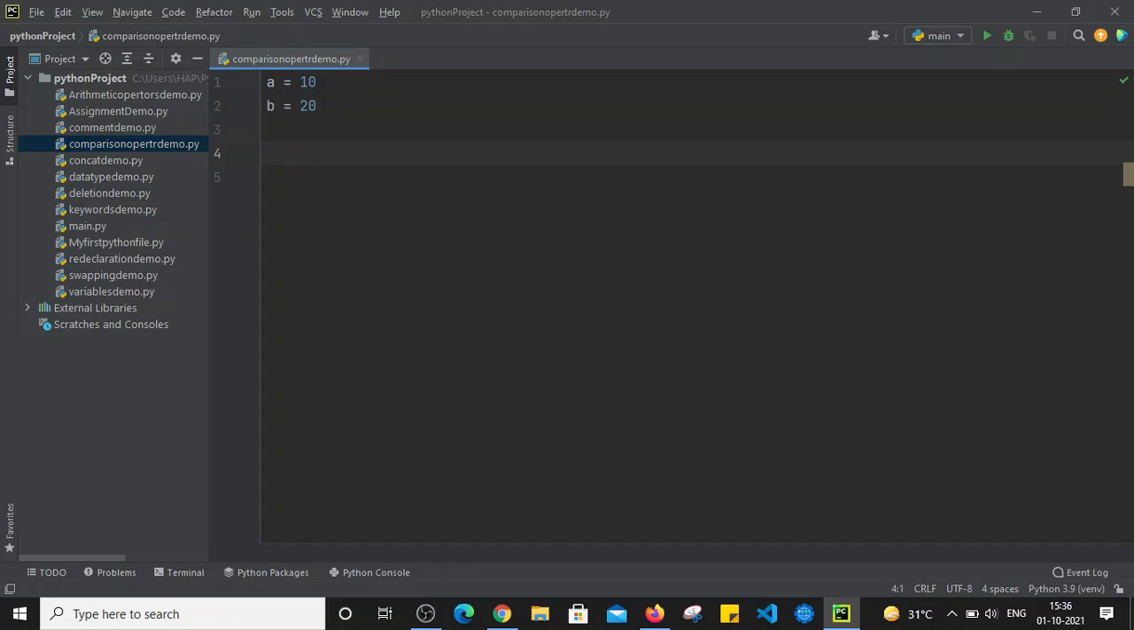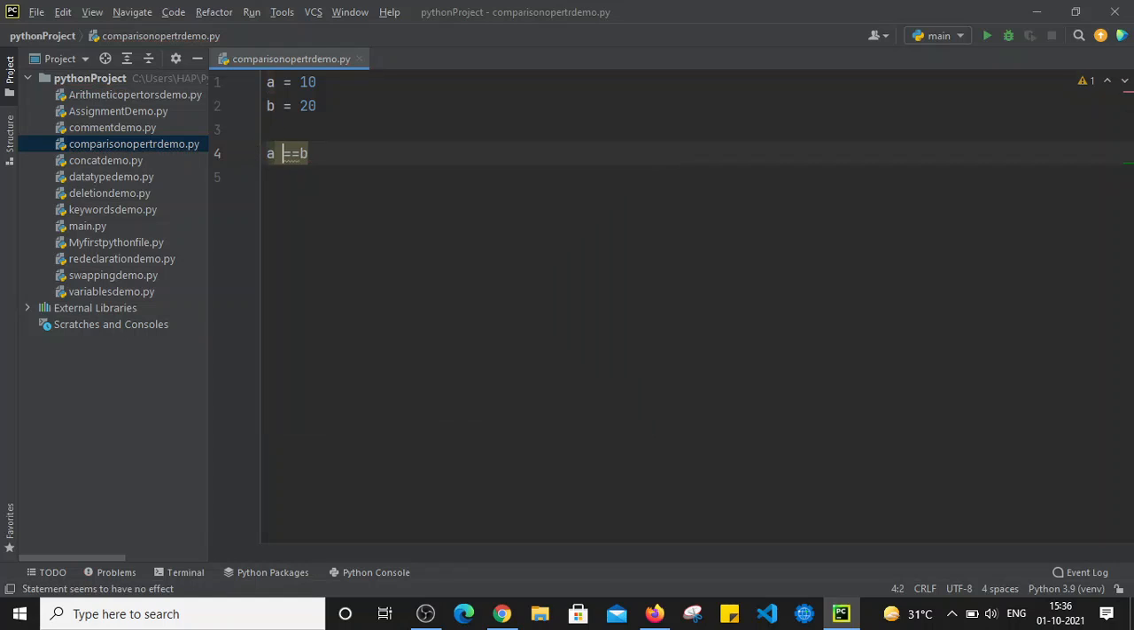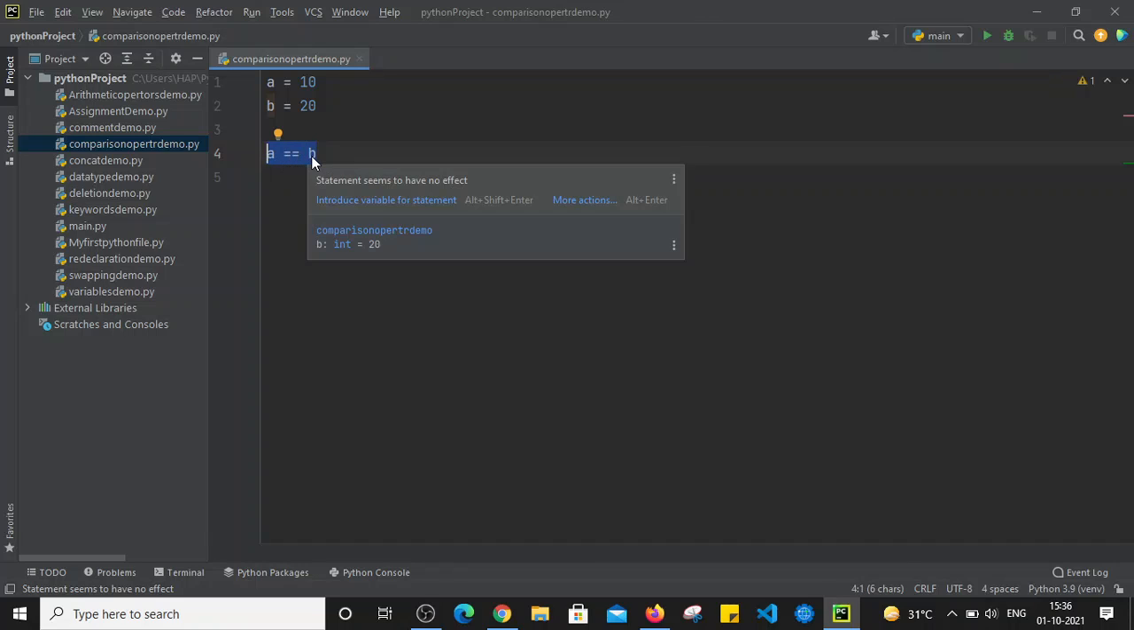So the first one is, let's say, a equals to b. Here we have used two equal to signs, so this is also known as the is equal to operator. If the value of a is equal to the value of b, then this statement will return true. Now to check what it returns, we have to first print, right? So let's use print.